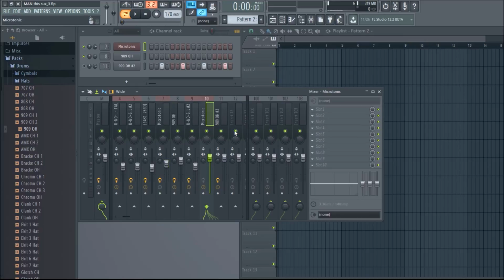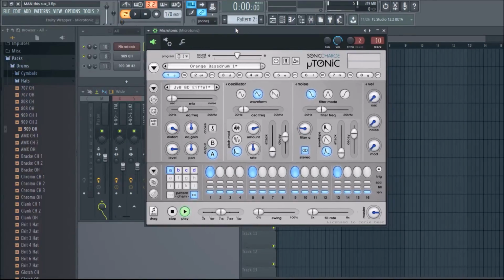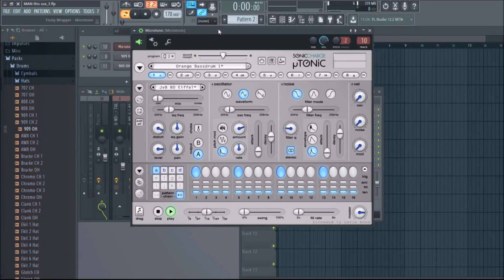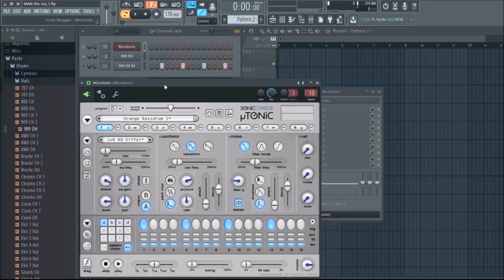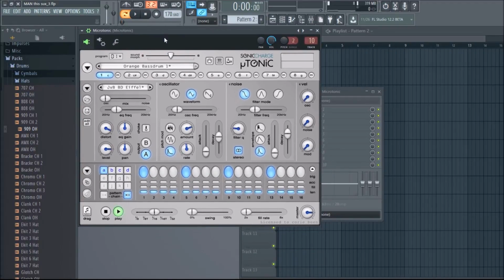Here we go. What we're going to do is I'm going to highly suggest that you get this amazing program called Microtonic. It's very good with making basically any kind of Gabber bass drum. But for right now, we're going to make an old school Gabber bass drum.